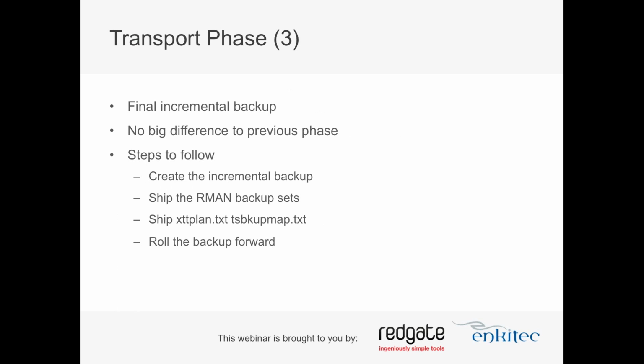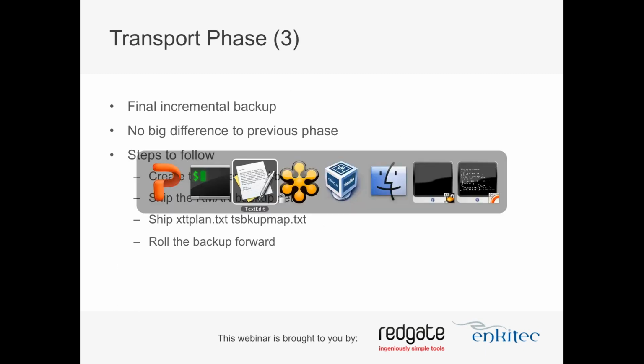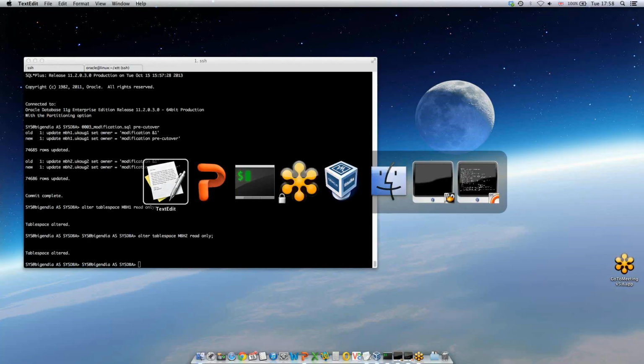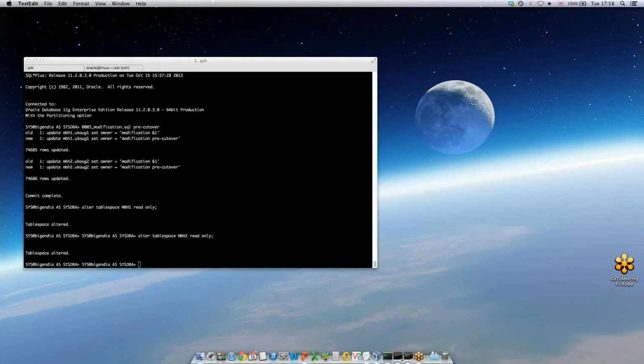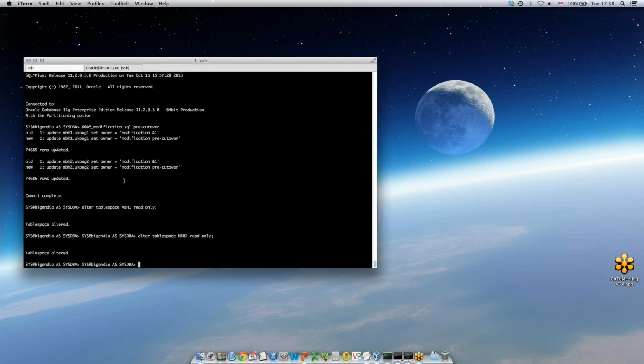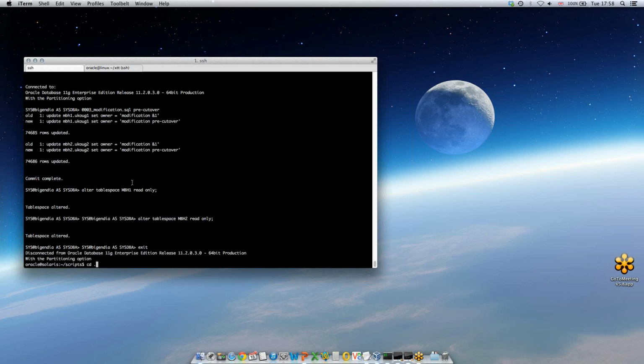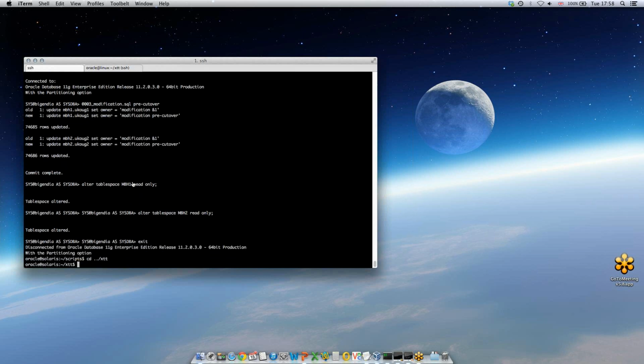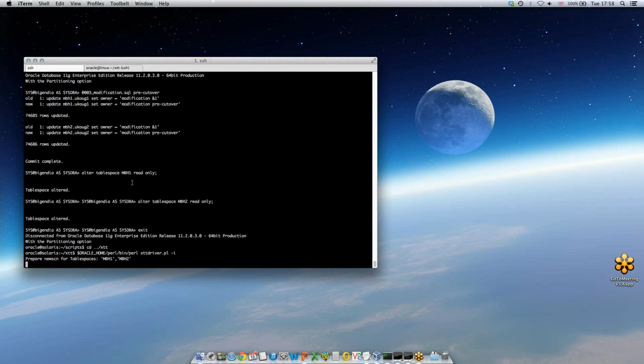Now I need to take a final incremental backup. It's the same as before. Exit into XTT incremental backup.